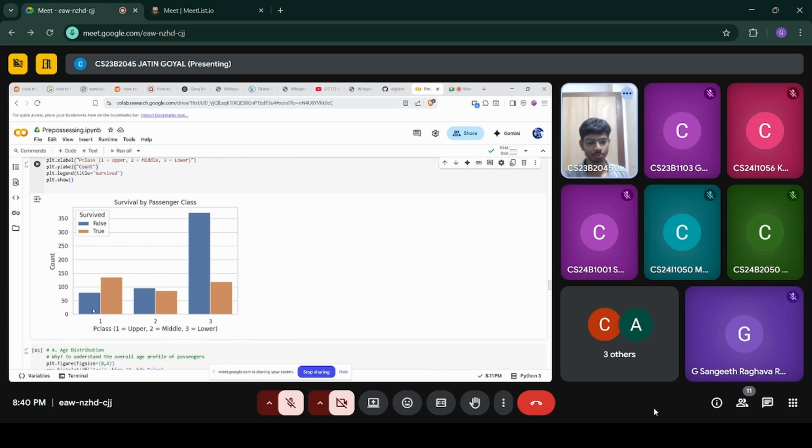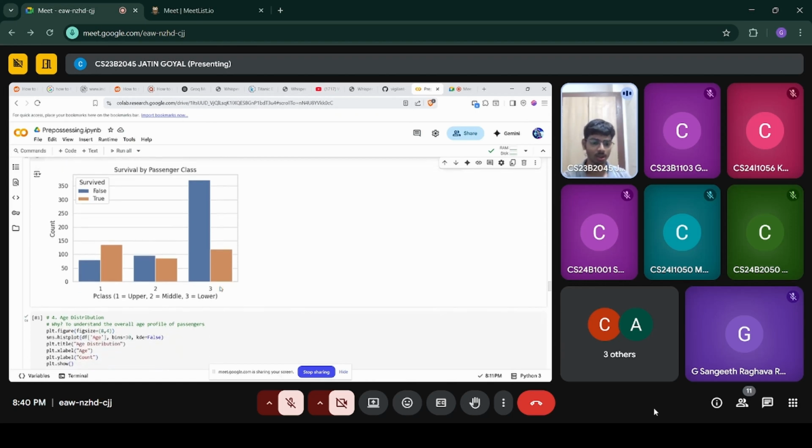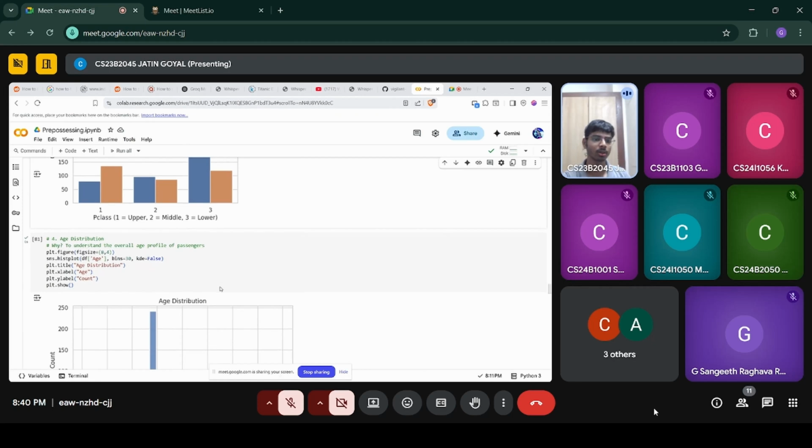So it is very easily visible that first class passengers were the first ones to survive. Second class passengers were a little lower than first class, but still they survived. Third class passengers, when you see the percentage, it was really unsafe for them to travel on the ship.